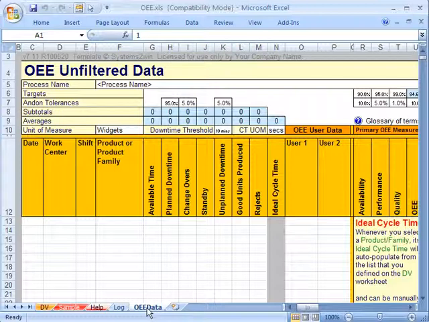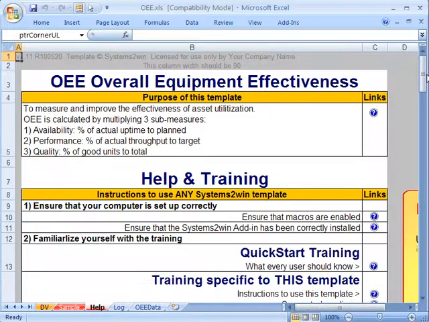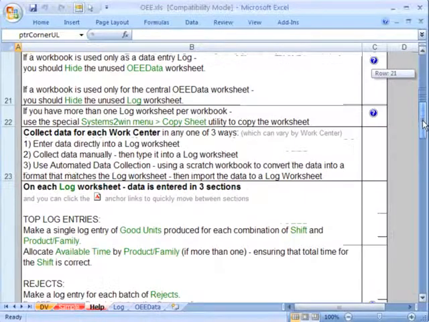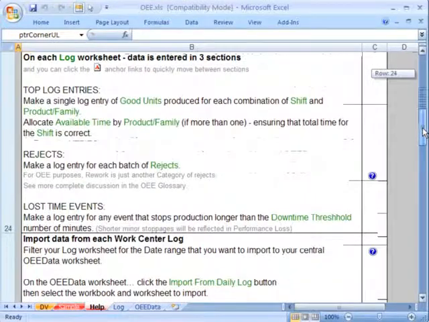So in this video, we're going to continue to follow the help that you'll find on the help worksheet. And we'll just scroll down to where we left off.